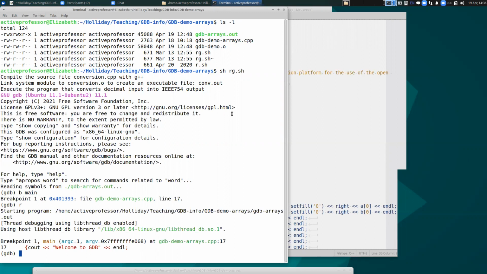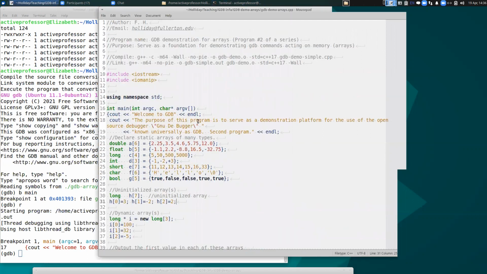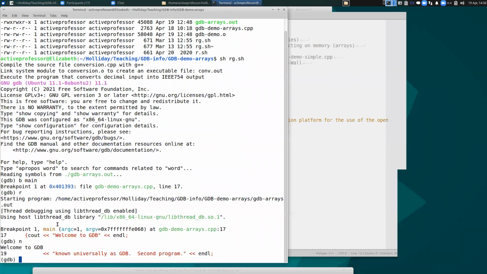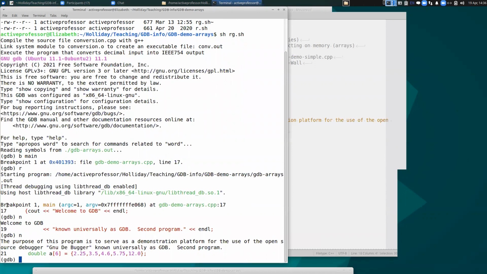So it's the same program that's in the back here. It's going to say welcome to GDB, and then it's going to say the purpose of this. So right here it says the next statement I'm going to execute after the word main is welcome to GDB. So the letter N means next execution. Now it's going to execute this thing. Next. And it did it. Here it says the words known universally as GDB. It produced what this output statement said it was going to do.